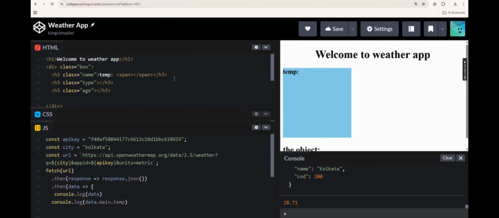So today we're going to show you how we can bring this into the main page. And in our second video we're going to design it into a proper page with the image and an icon. So temp, it should be the temperature, right? So I'm just giving a class name equal to temp.